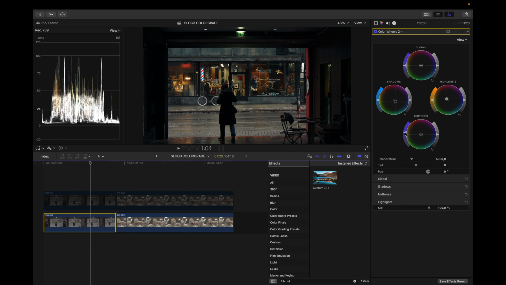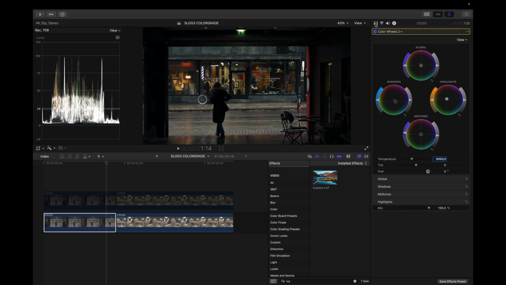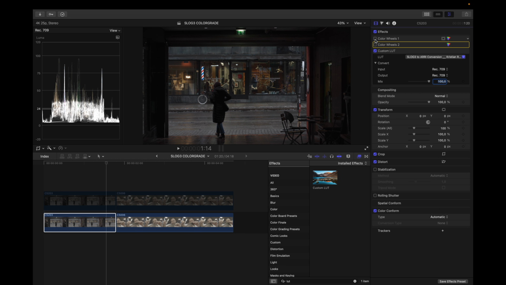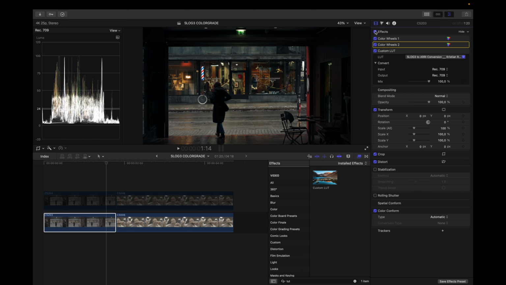I think I overdid it a little bit, so I'll drag this a little bit down, and maybe even the midtones a little bit down to make it a little bit darker. Yes, I love this look, and this is how it looked with my LUT applied. This is with the correction and with the grade. Before, after, before, and after.